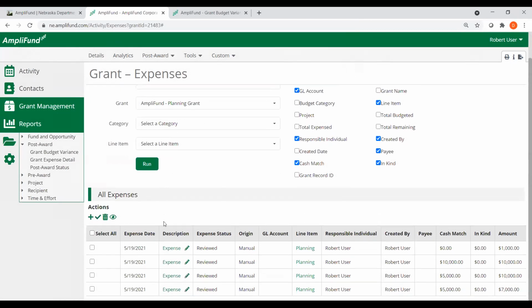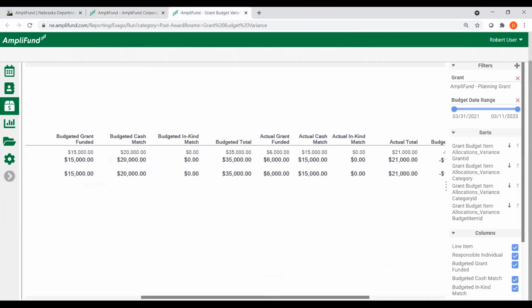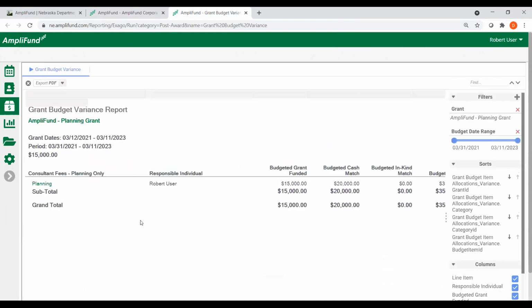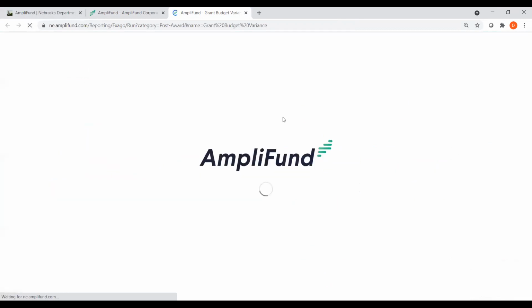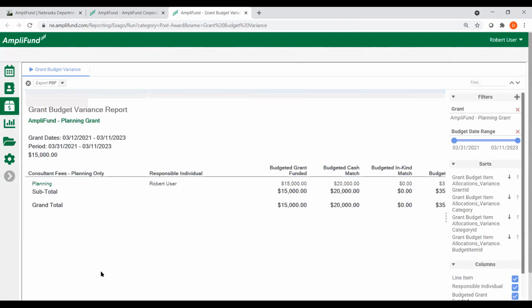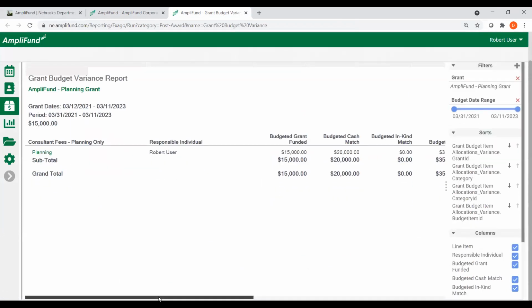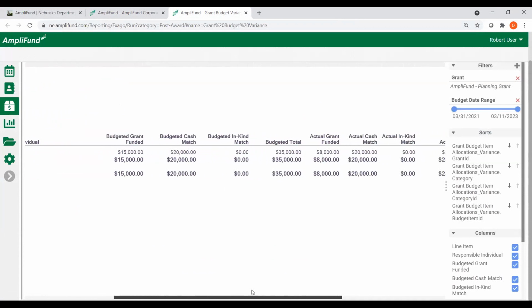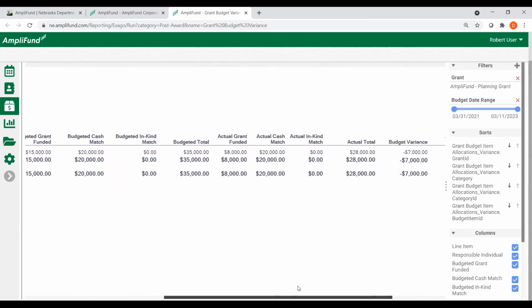And I have my new expense that I've created. I can go back to my budget variance report. If you need to run this again, you can just refresh the page and that should update your totals. I'm going to scroll over and I can see here that I've expensed $8,000 of grant funds and I've expensed my $20,000 in cash match funds.